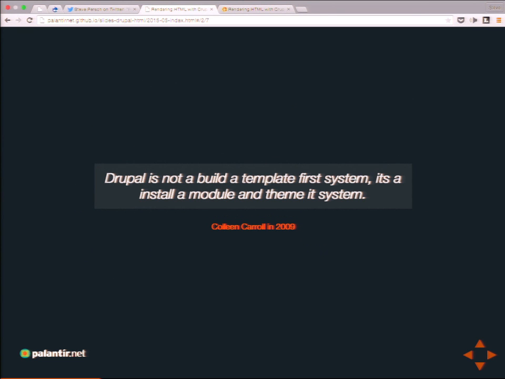So Colleen summed it up in 2009, saying Drupal is not a build-a-template-first system. It's an install-a-module-and-theme-it system. You construct your website and then you theme it. You don't start with your ideal markup.